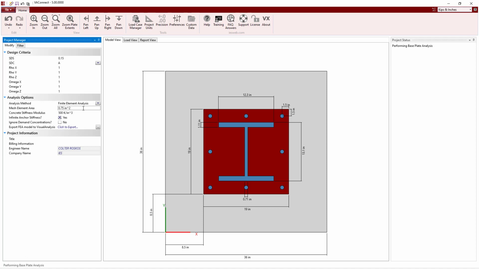Decreasing the mesh element area from 1 square inch to 0.75 square inches, we see that the concrete bearing unity does not significantly change, but that the plate bending unity increases and is just above 1.0. Reducing the mesh element area again to 0.5 square inches causes the unity value for plate bending to further increase. One thing to consider is that the maximum plate bending moment Mu might be the result of a stress concentration at the corner of the column.